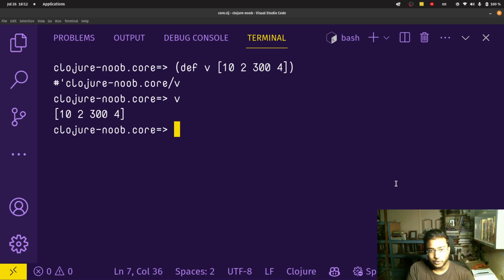Now I will show you how to get an element with an index. For this, there's an inbuilt function called get, and then the vector is v. And then let's say we are trying to access number 300. The index is 2. So basically 300, that's what we thought we would get, and that's what we get, as we expected.